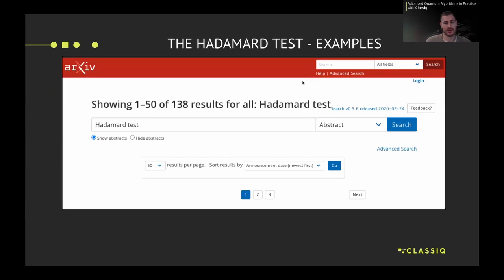Now, in order to understand some examples, I encourage you to go to the arXiv. The arXiv is the preprint server for papers in the community, in the physics community in general. It's a great place to read and research what's going on in the quantum ecosystem. So I encourage you to go and search there for Hadamard test, and you can specifically search in the abstract. And there are 138 results for having Hadamard test in the abstract.